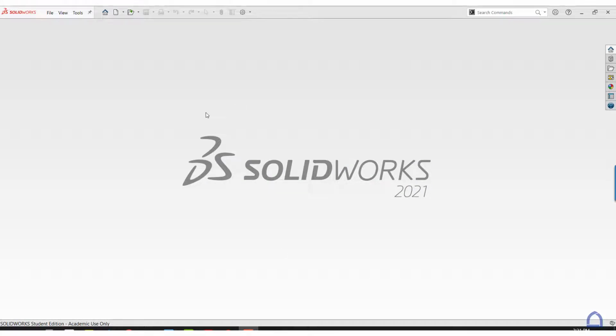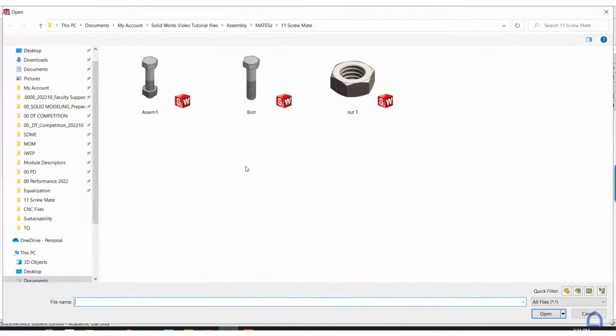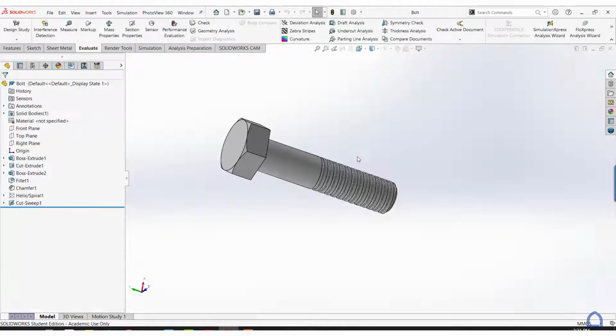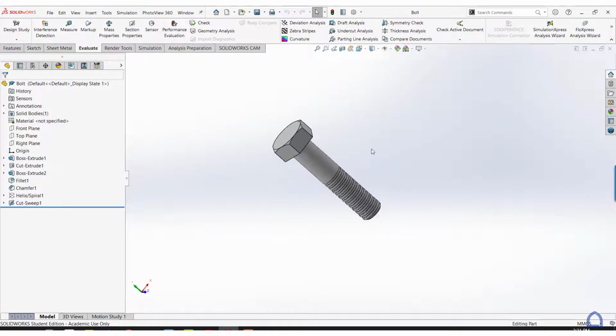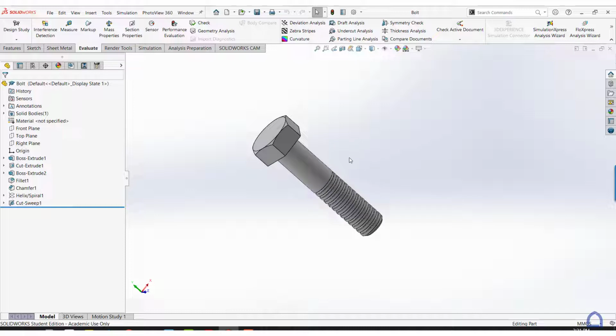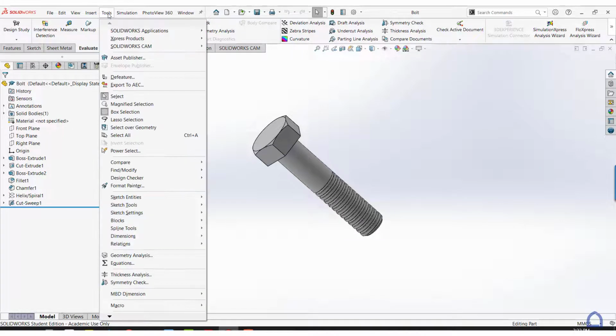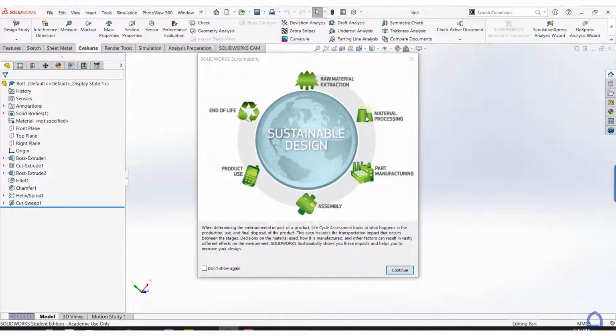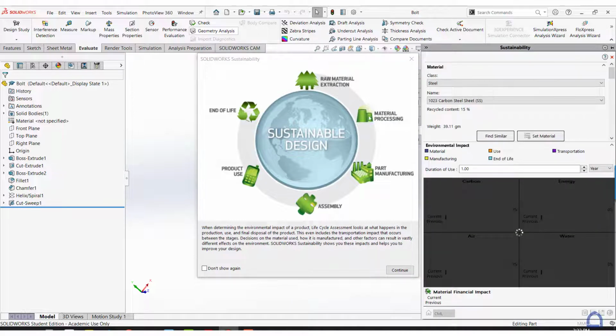The first step is to import the part or assembly file. Go to open. So I'm opening the bolt. Okay, the part file is available here. Now we can go to the sustainability module. For that you can go to the evaluate option, go all the way to the right side. This is the sustainability module here, or you can go to Tools, then SolidWorks Applications, Sustainability. Click on that. Sustainability, yeah, it's opening on the right side.